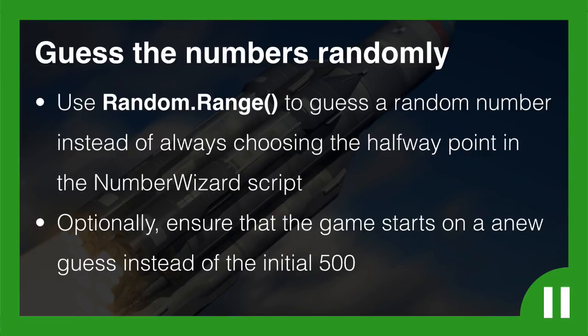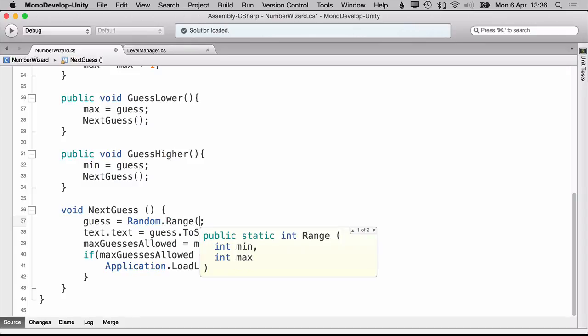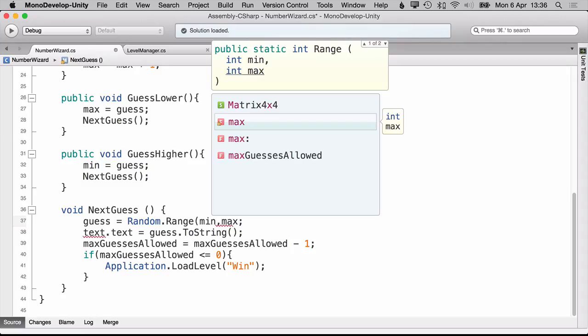So how did it go? Let's take a look at how we would do that. Here we are in our next guess function, and we are picking a number at the halfway point between max and min, and I want to stop that happening. I want instead to pick a number using random.range. We're going to pick a number between the minimum, which is going to be min, and the maximum, which is going to be max.